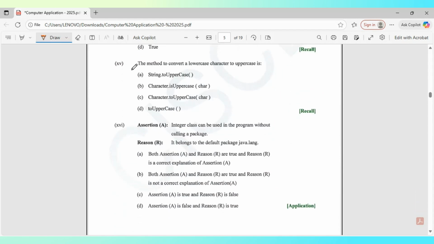Question number 15. The method to convert a lowercase character to uppercase is, since it is a character conversion from lowercase to uppercase, Character.toUpperCase. This method is going to convert a lowercase character to uppercase.